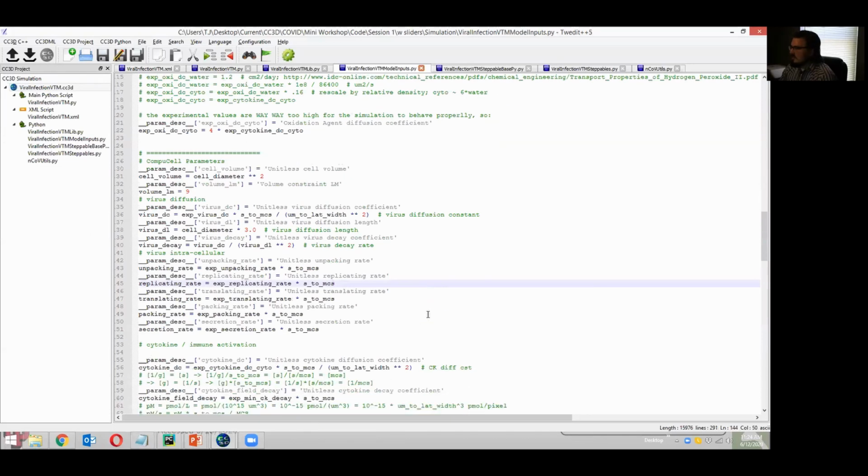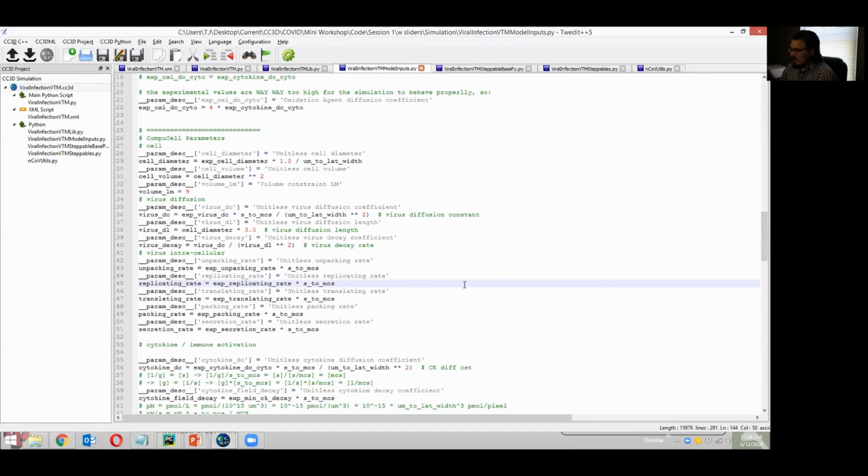It should look like what I have on my screen currently. So again, this is all programmed for the baseline parameter set. Now if we want to multiply this baseline parameter value for the replicating rate by 2, we can just go to the end of line 145, and then we can enter times 2.